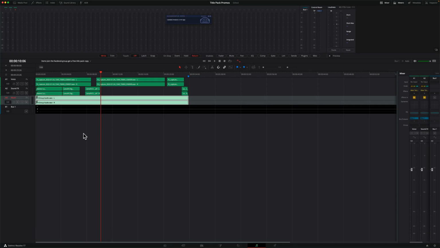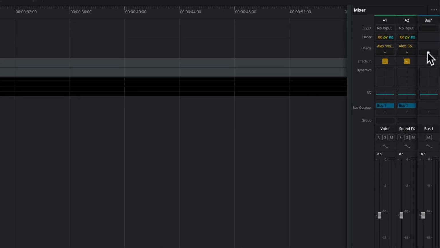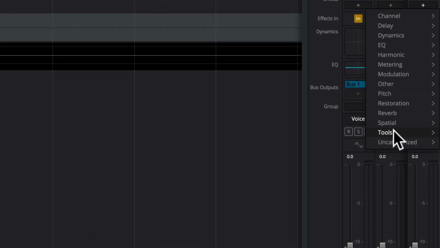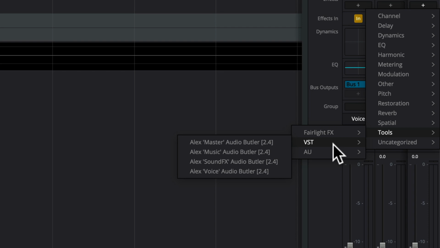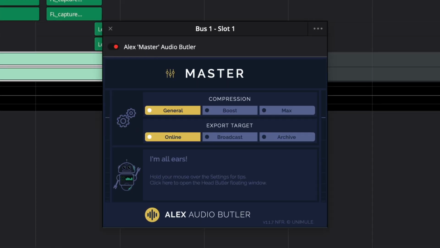One final step that we need to do is, over on the right here, add a plugin, go to Tools, VST, and then we want Alex Master Audio Butler. This is going to tell Alex how we're going to use our final output video.